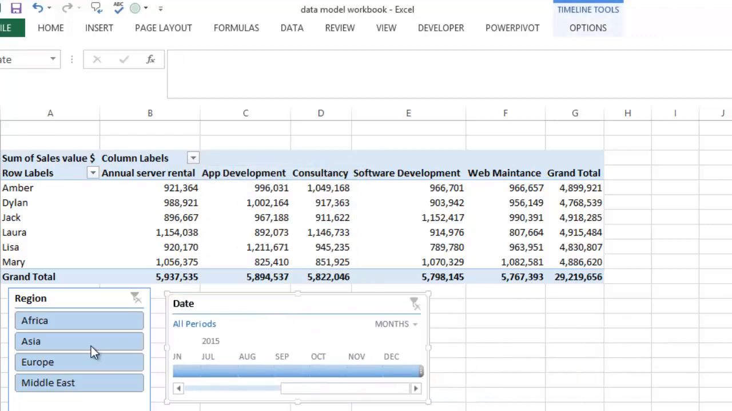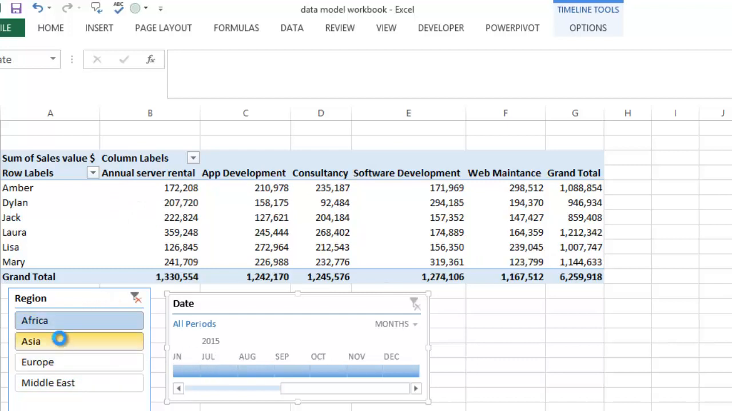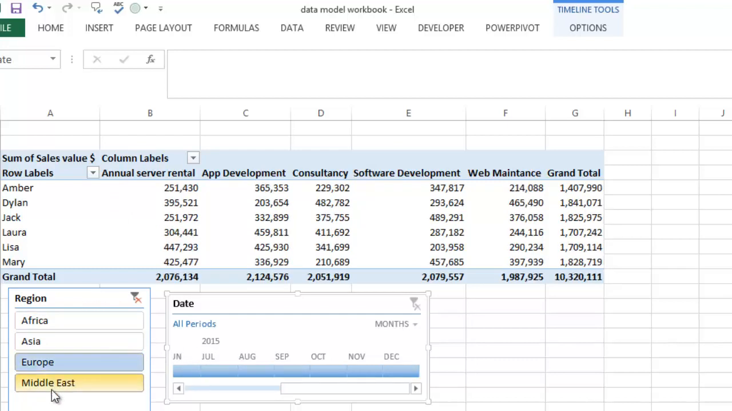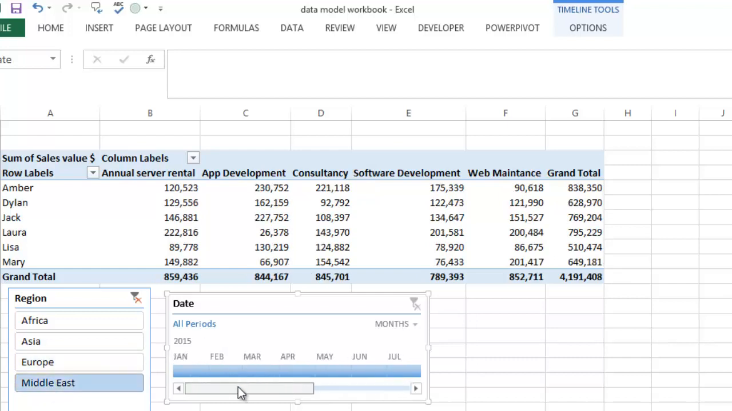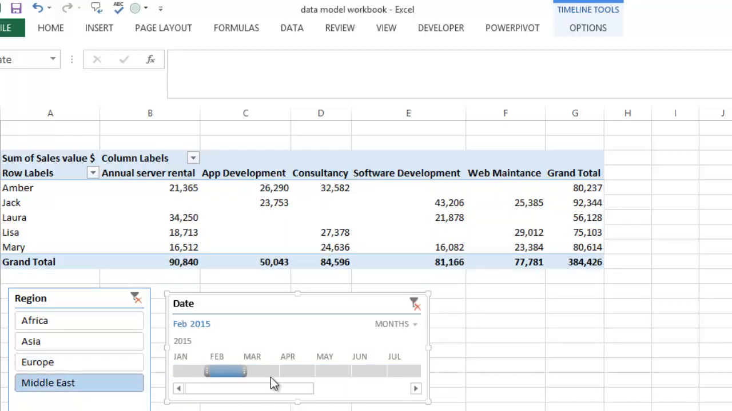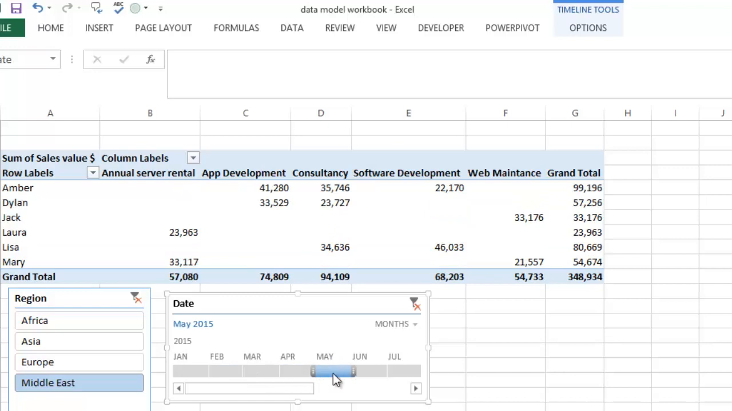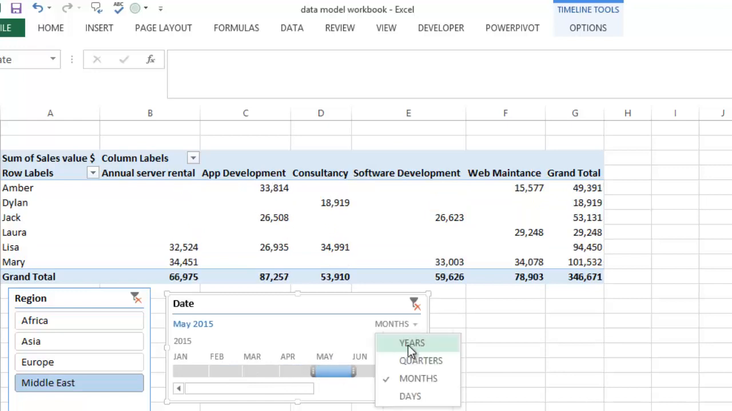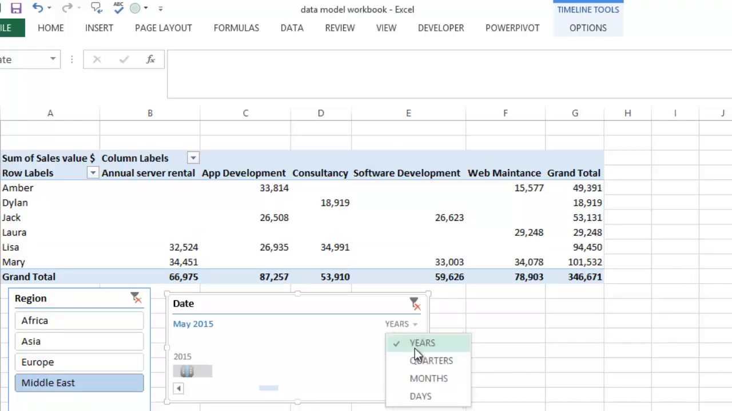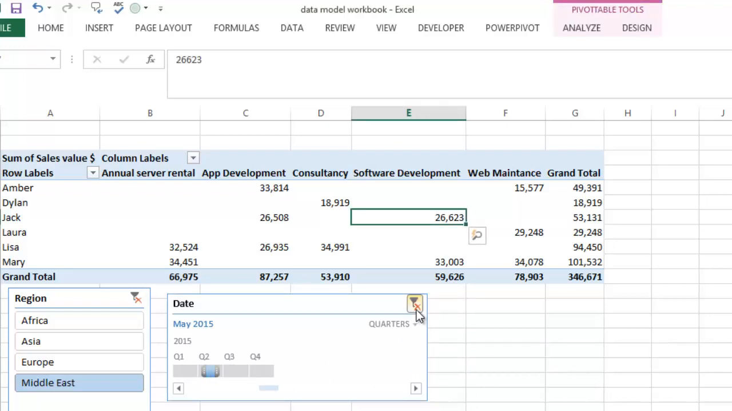So now I can slice the data. So we have our sales rep, we have our product, we have the sales value, and now we can have a look just by the sales by the region. Or we can also have a look at our sales by the months, the years, quarters, and so forth. I'm going to clear these filters.